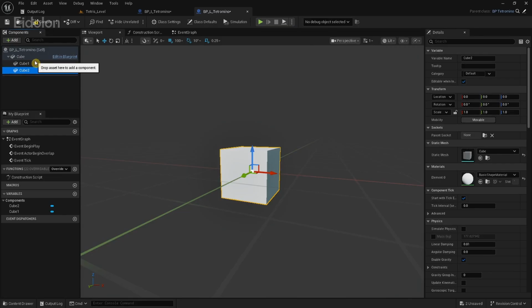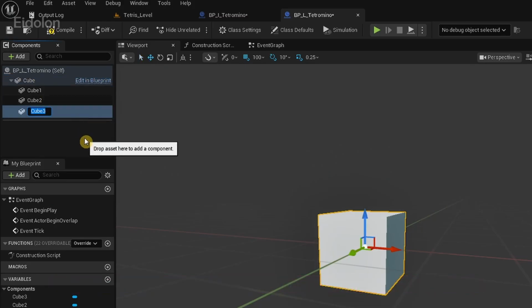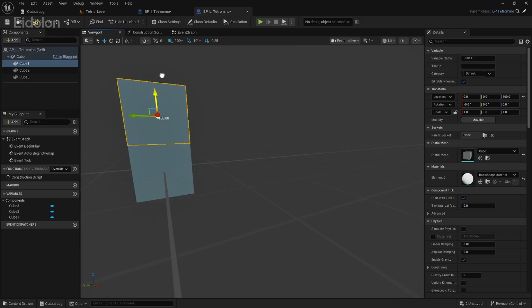And you can duplicate the cubes by using the Ctrl+D shortcut. You can easily duplicate cubes in this blueprint editor. So just position each of our cubes.